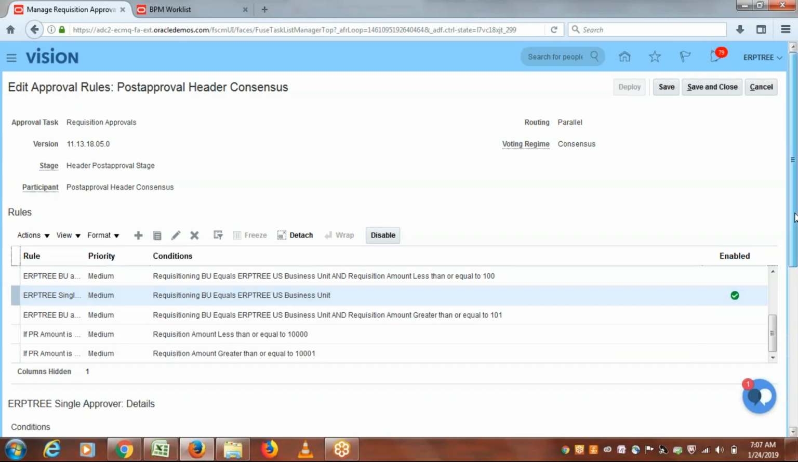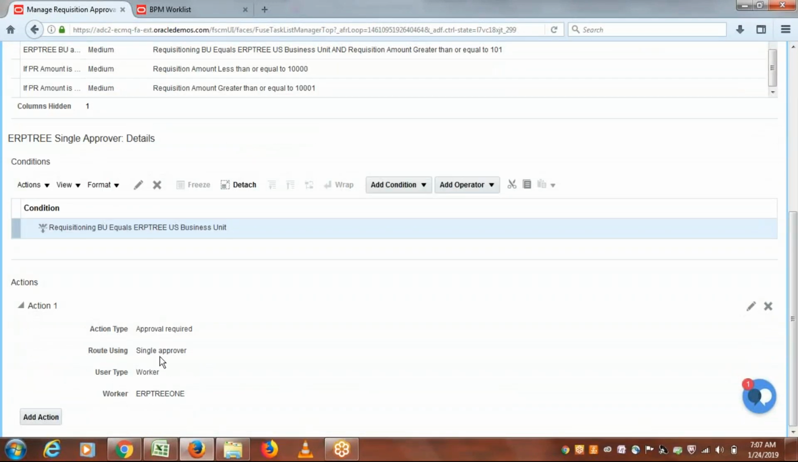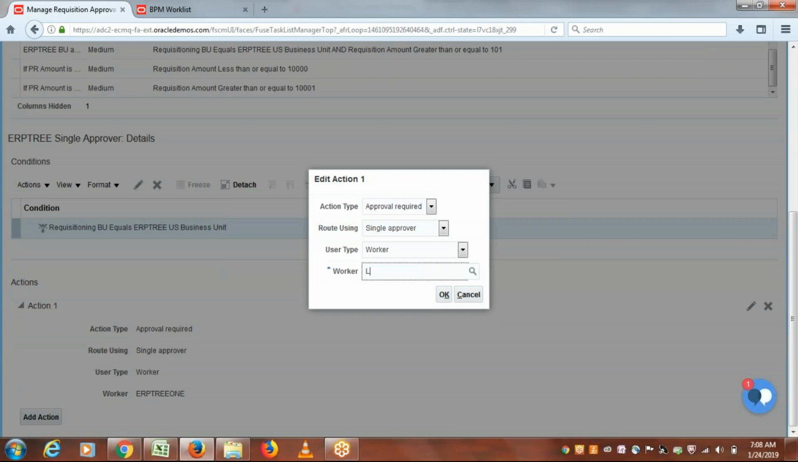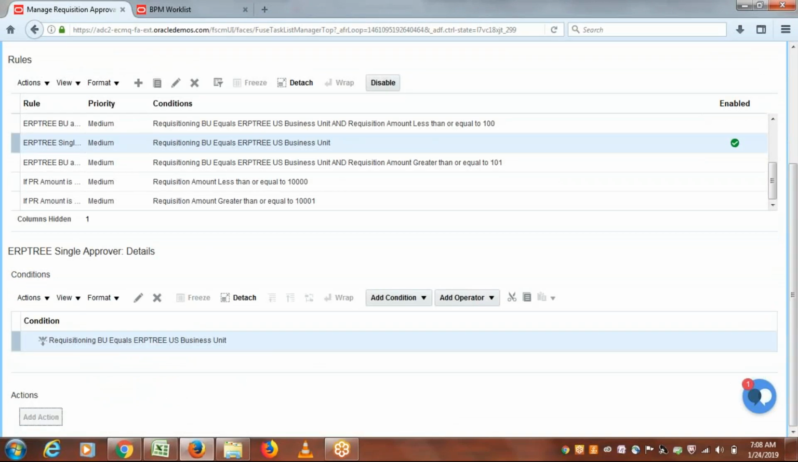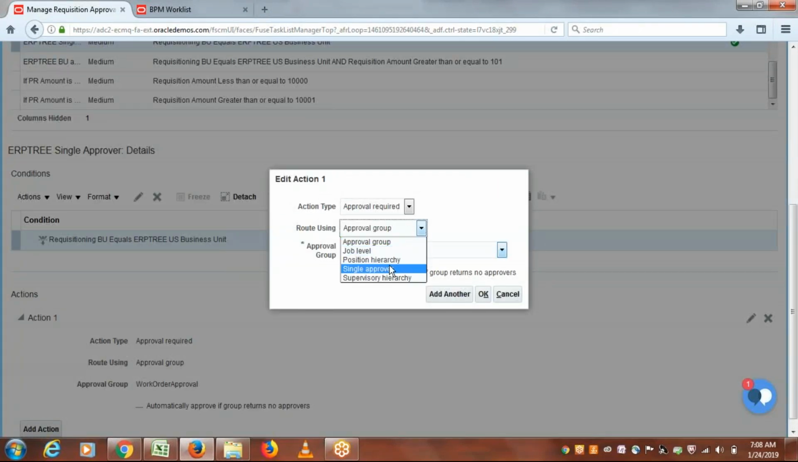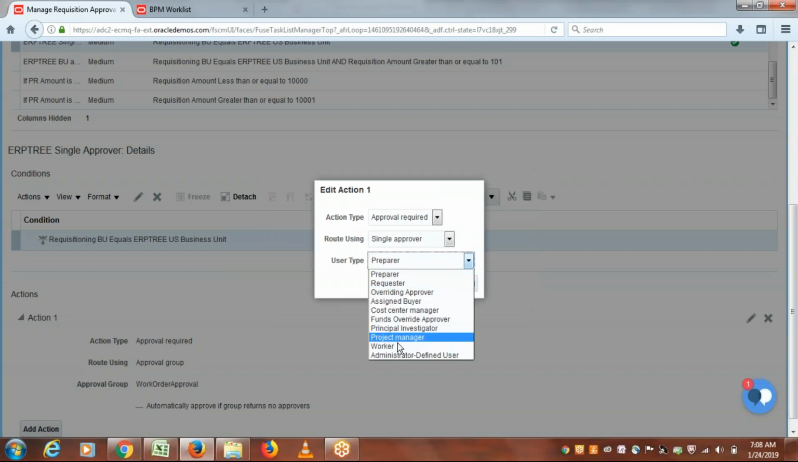This rule we will go and modify. Single approver we have. For single approver we had given ERP tree 1. Now we'll just change it to the current user. It's not recognizing. I'm just deleting this action. So add action, Worker.